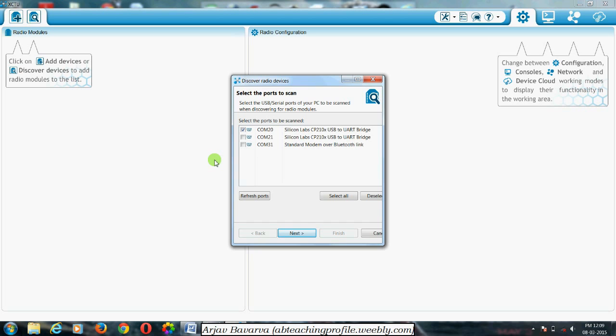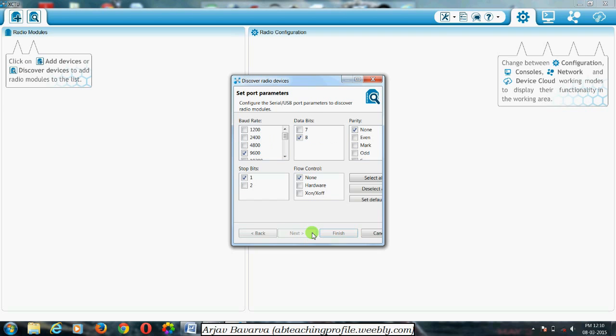You need to press this one, and it shows this kind of modules. It means these are the interfaces connected with the PC. So tick mark this one. COM port 20 and 21 are virtual COM ports. It shows the PC COM ports, and I have connected with ports 20 and 21. It is this CP210 USB to UART bridge. So I selected both of these, which are nothing but these two modules, and go to the next.